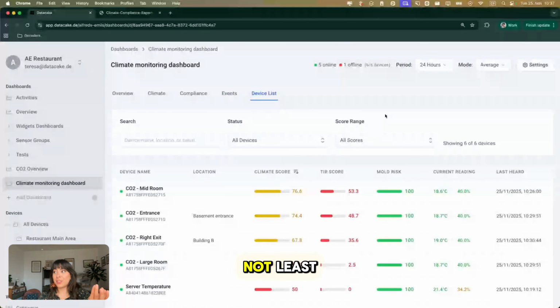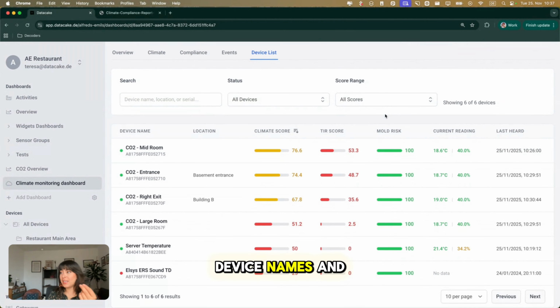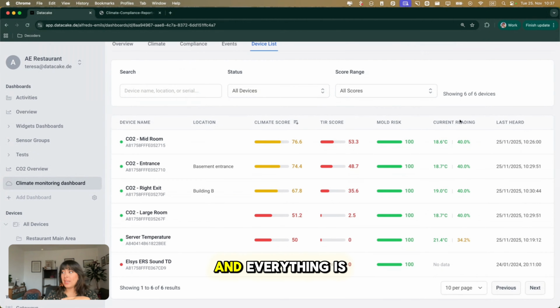And last but not least, you have a device list with, again, device names and climate scores, and everything is very visually appealing. So you can directly see the red ones, the yellow ones, and the green ones, and you can see right away everything on one side, and you can decide what to do with your rooms, with your building, and so on. So I hope this is useful and clear.